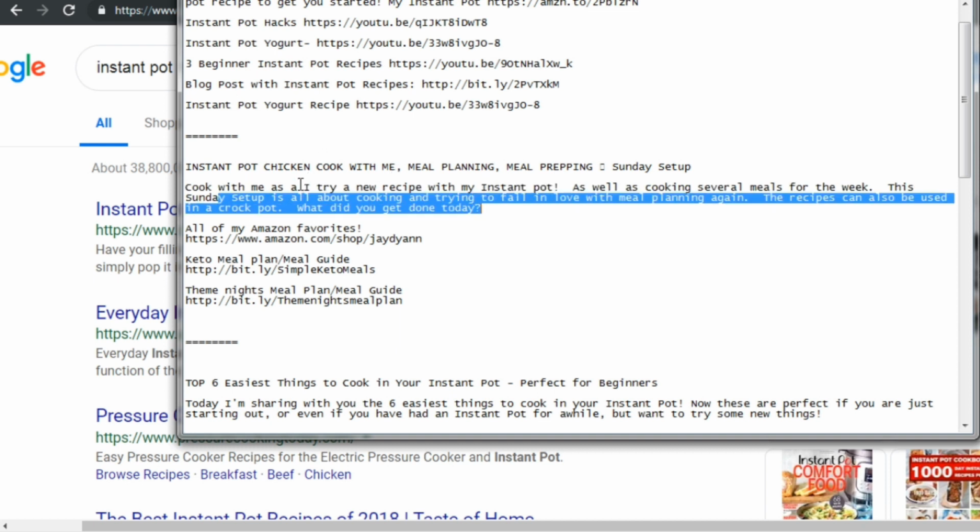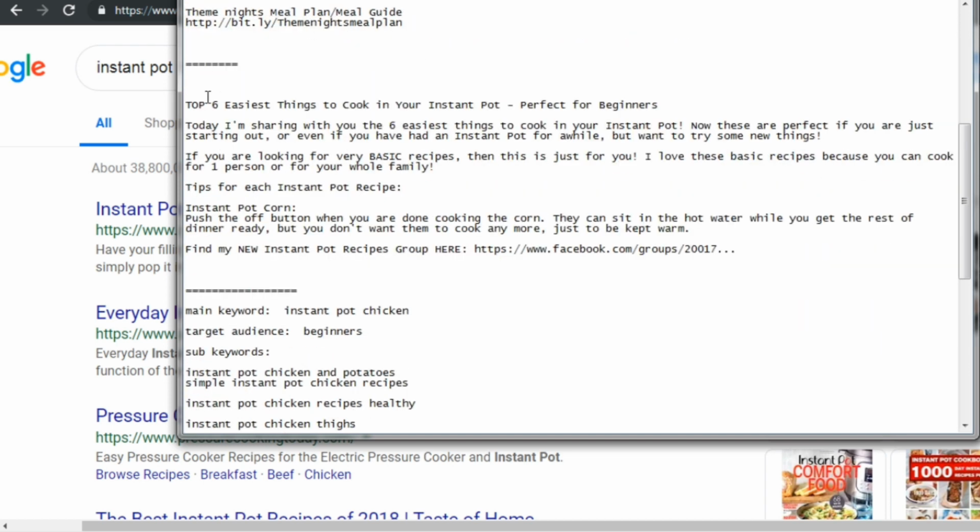And as you can see, the description is really written for the user, but it contains the keywords that are necessary. So you don't need to write something like Instant Pot Chicken or something that's just a bunch of garbled information. You want to make sure that the title and the description attract people first and foremost, and then embed the keywords within. So the third one, we've got top 6 easiest things to cook in your Instant Pot, perfect for beginners.